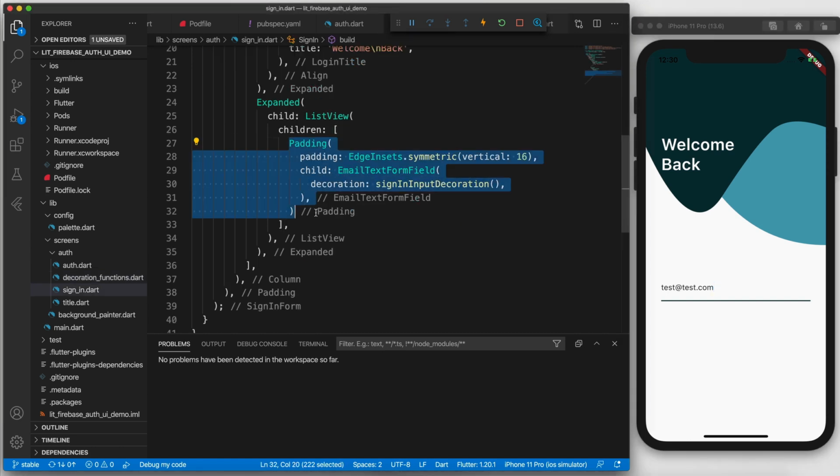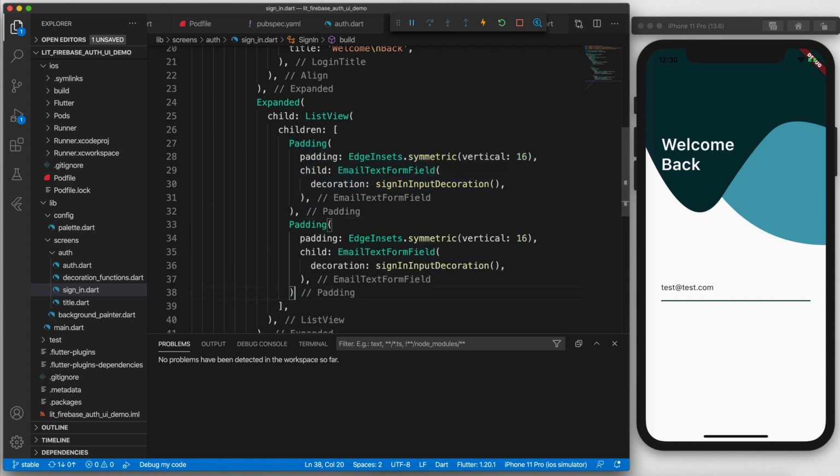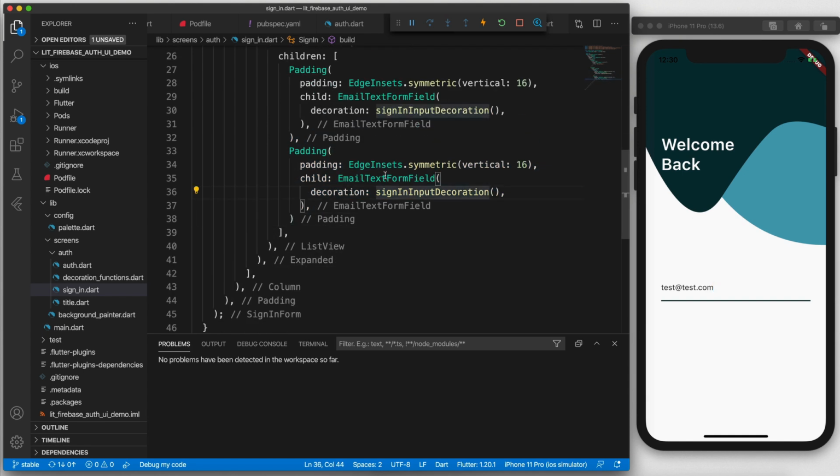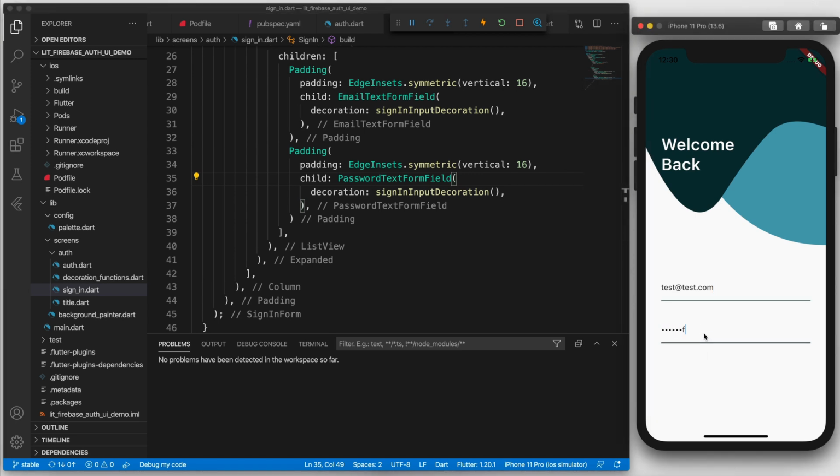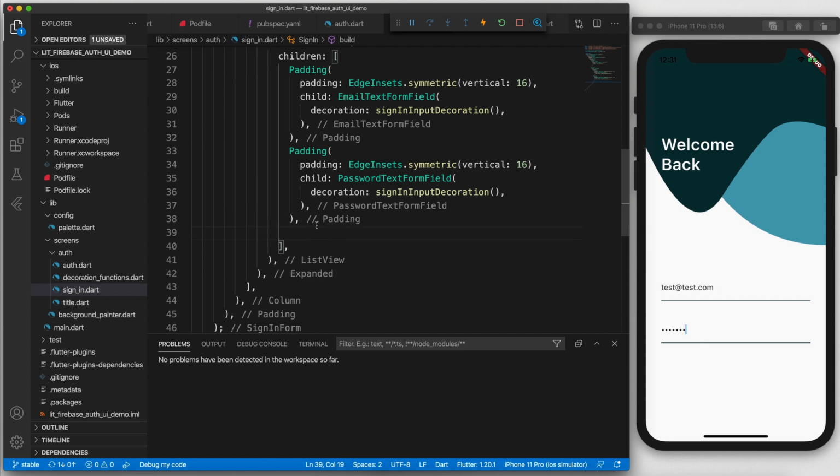So now we will create another one of these. However, this time, instead of an email text form field, this will be the password text form field. And yeah, fantastic. Now we have a password field over here. Next up, we want to create the sign up bar at the bottom. So this will be the area where we say sign in and where we provide a button.